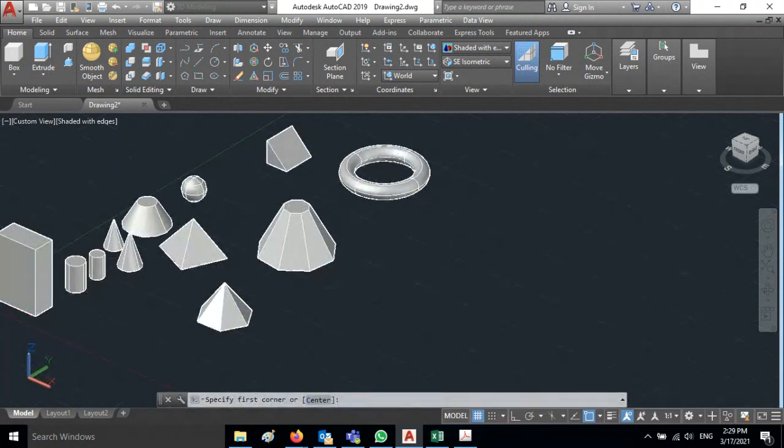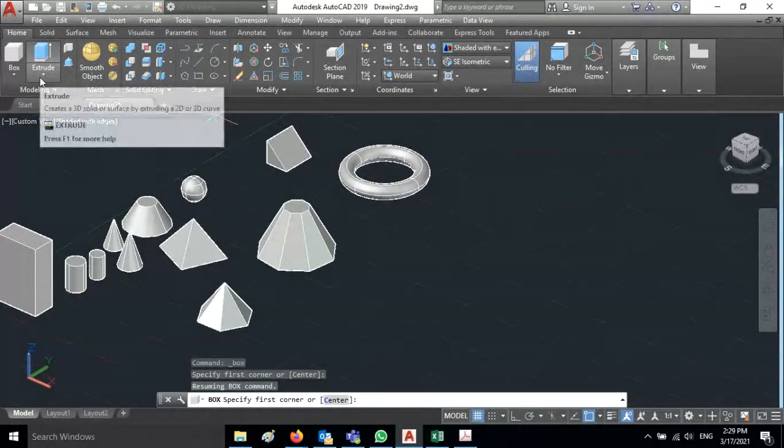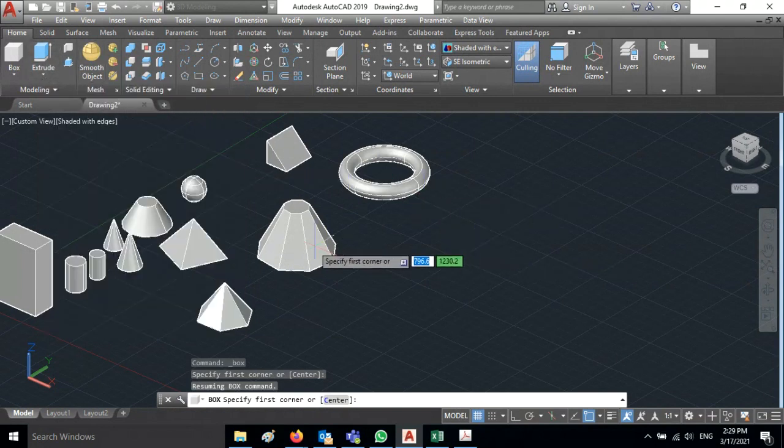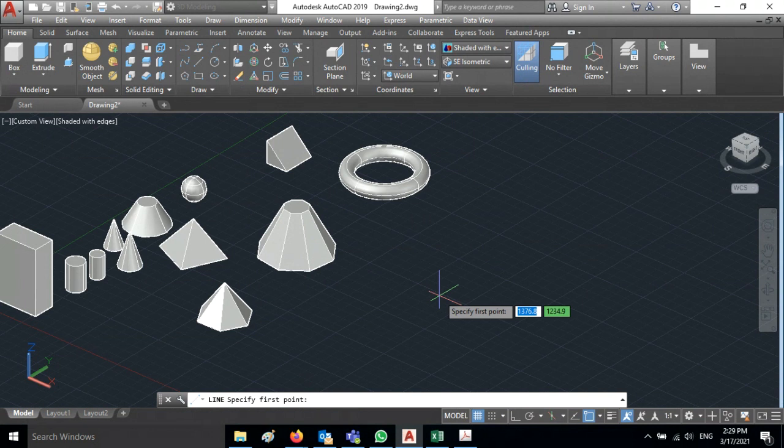Now we can also see the extrude command. Here we have another command called extrude. Okay, this extrude will be very useful for creating complex shapes. Let us see how to do that. Now I'm going to create a shape of anything. I'll just create some shape, and then we can do the extrude command. Let us see how to do that.